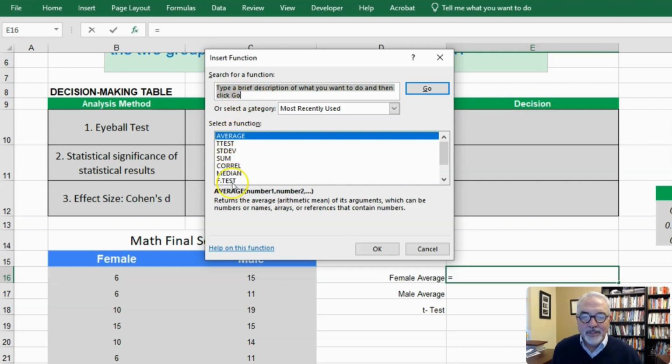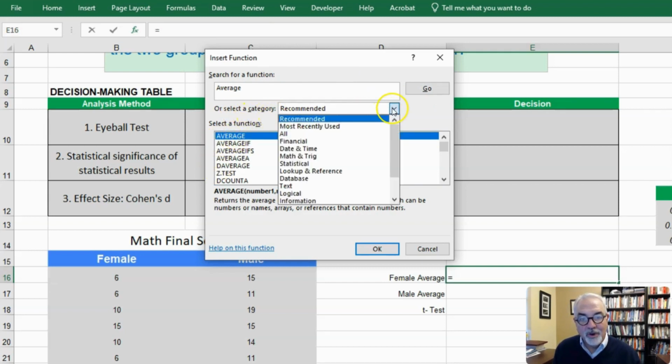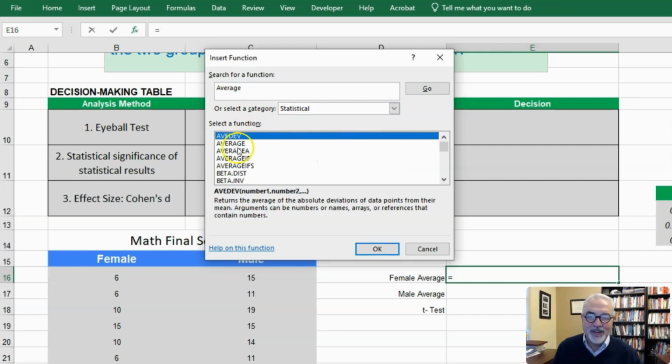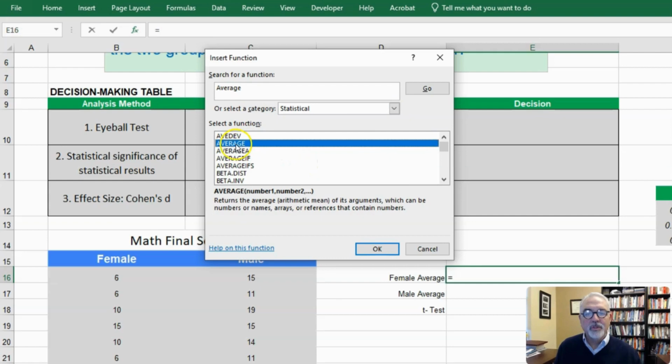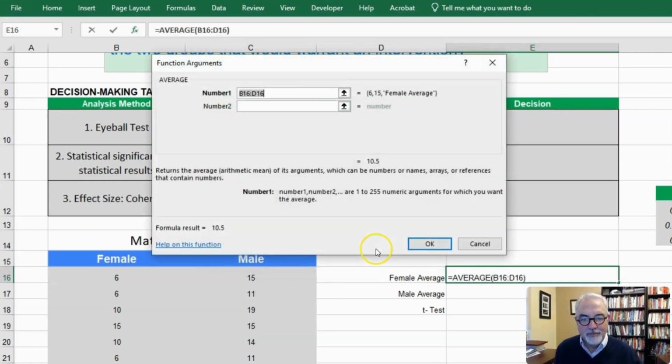But if it doesn't show up in your box, simply start typing average and then hit enter or click go, and it will bring it right up to the top here. You can select other categories as well. You can also find it in the statistical category. Oh, there it is right there. So whenever you have it highlighted, simply click on OK.